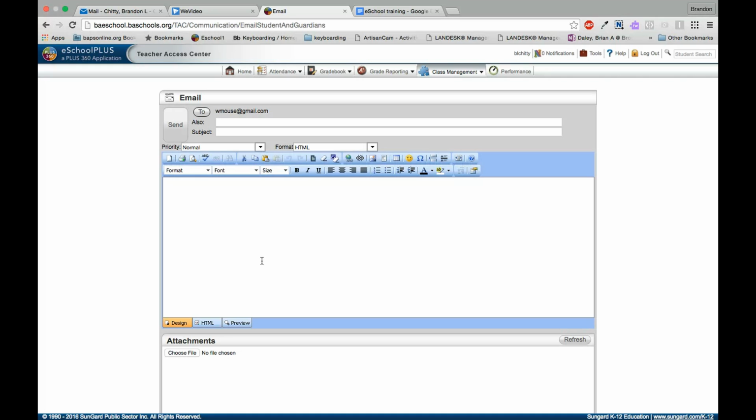Now remember, in the settings, you are able to send a message to your personal email as well when you send a message from here. This is a really nice feature inside of eSchool Plus. Let's go back up to class management and hover over the button, and let's click on calendar.